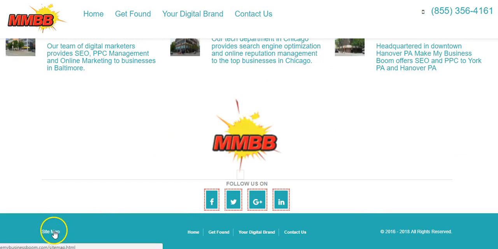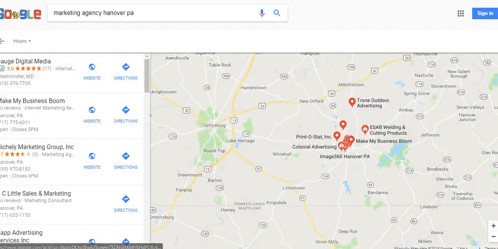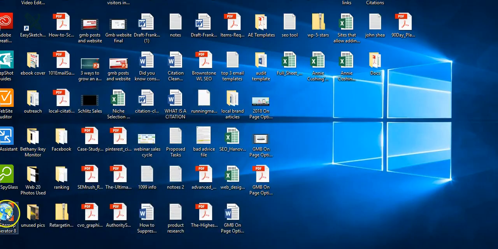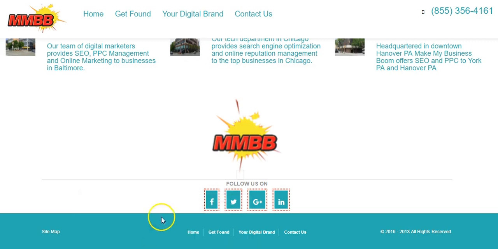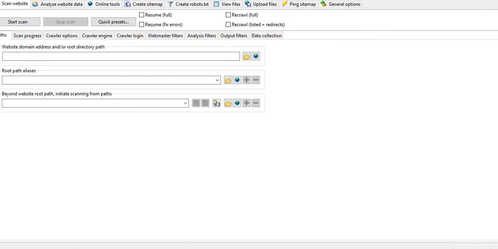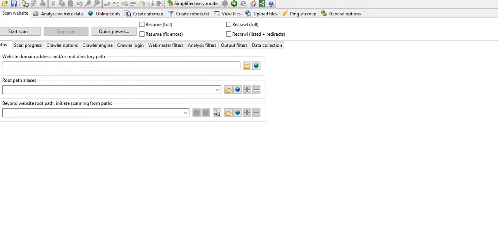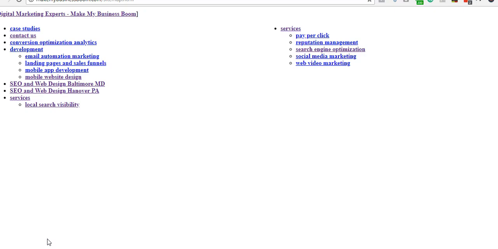So it's actually an HTML file. I use a program called A1 Sitemap Generator. It's pretty cool. Makes it easy to generate these sitemaps. I'm not going to go into any detail. You can figure out how to use it if you want to do it. But what our HTML sitemap looks like is this.